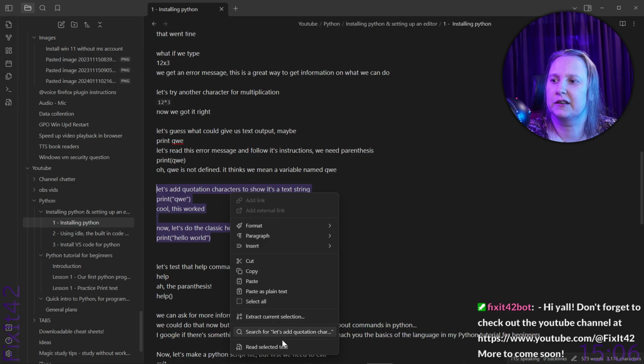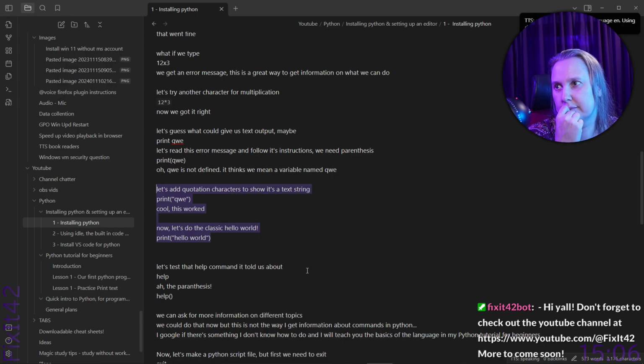I might change that. Let's add quotation characters to show it's a text string. Print qui. Cool, this worked. Now, let's do the classic hello world. Print hello world.